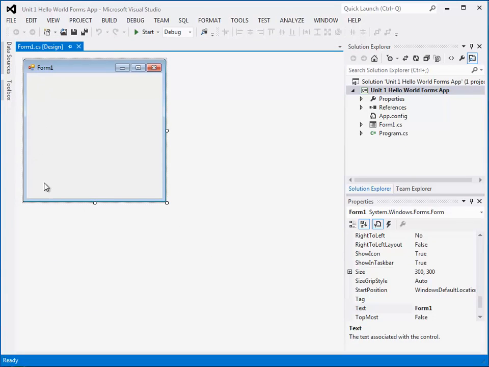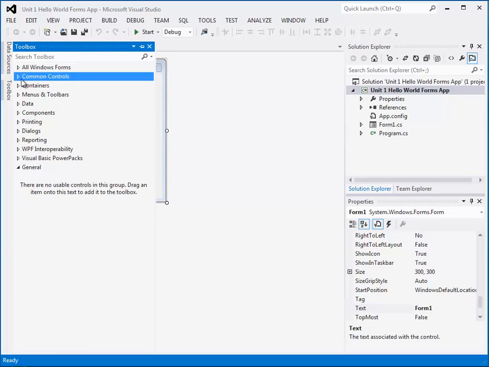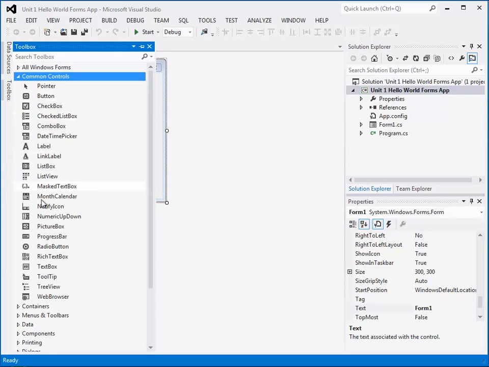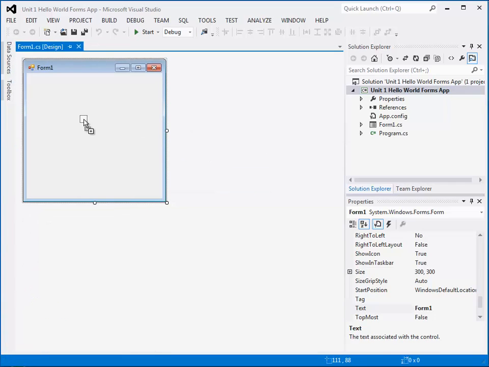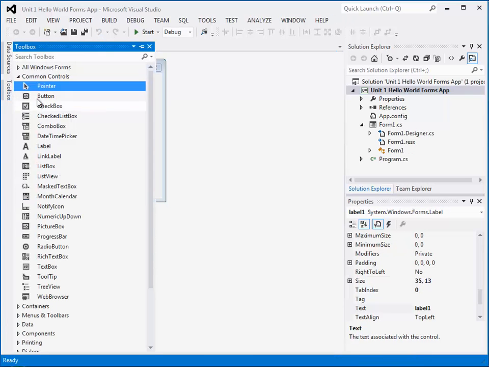We're going to put some controls on here, a label and a button. They're in our toolbox here. There are different selections we can expand. We're going to expand the common controls and use the button and the label. Now when I click on the label, I can drag it out here and put it right on the form. Also do the same thing for a button.